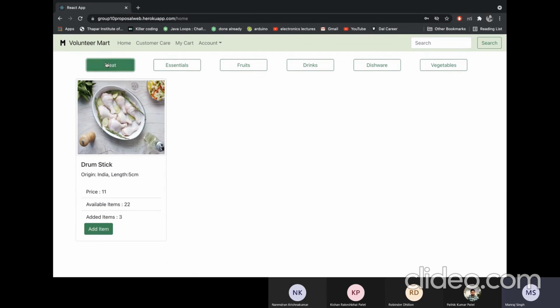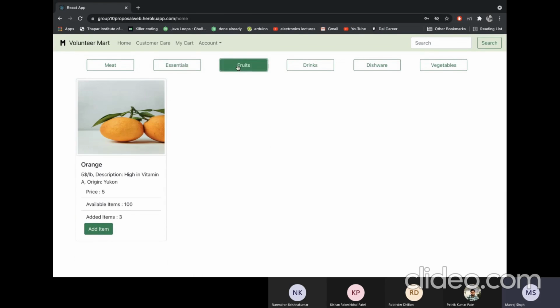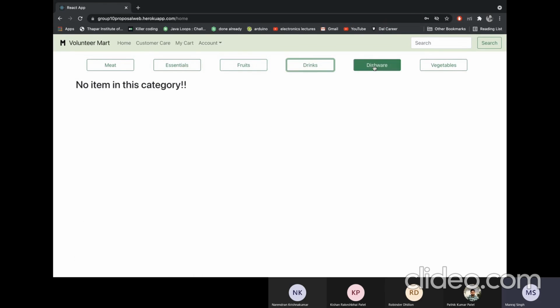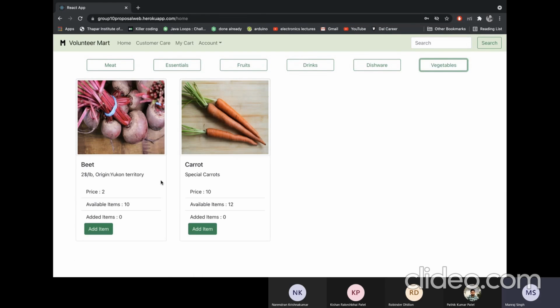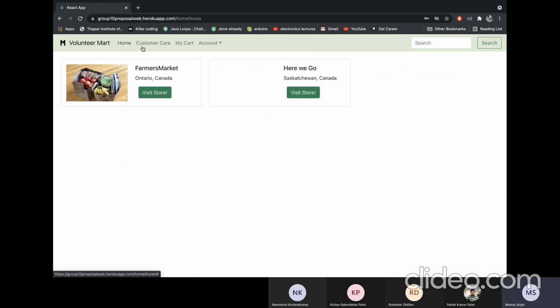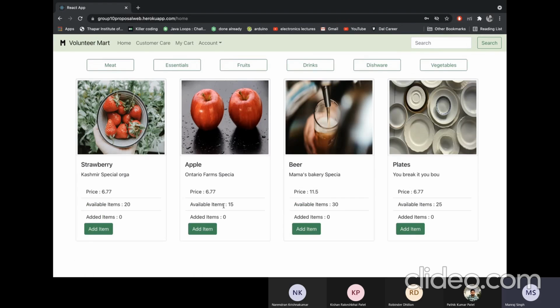There are some filters, like if I want to select meat, or essentials, or fruits. There are no drinks in this store, so you can find those in drinks, and dishwashers also are not there. And vegetables, there are 2 vegetables, so you can find the 2 vegetables over here. And going to another store, we can select items from another store also.